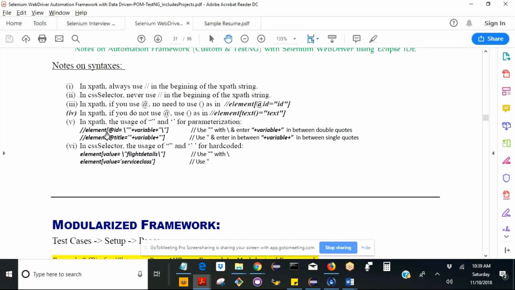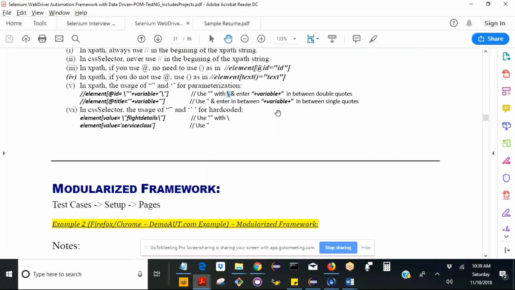So that's what I mentioned: usage of double quotes and single quotes. If you use double quotes, you have to use the escape character, right? If you use single quotes, there is no need. And same thing with CSS.